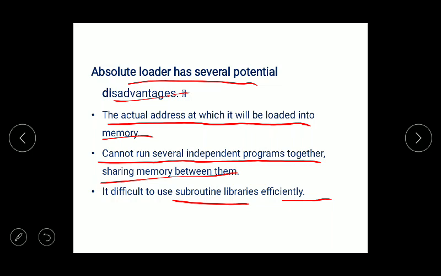To overcome these disadvantages, we have the next method called relocating loader or relative loaders. Let me explain those relative loaders in the next video.